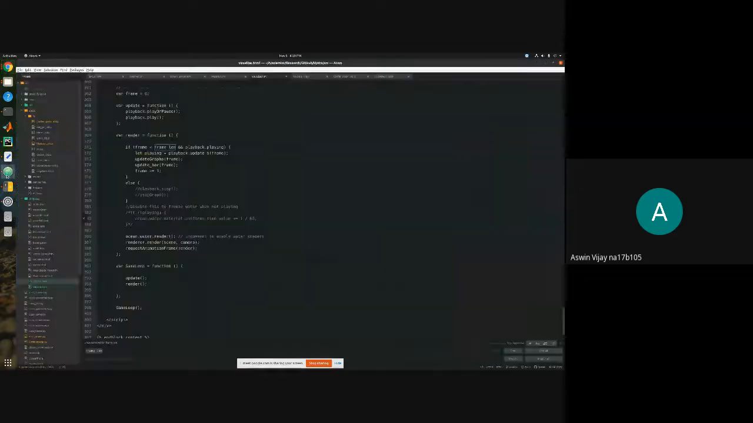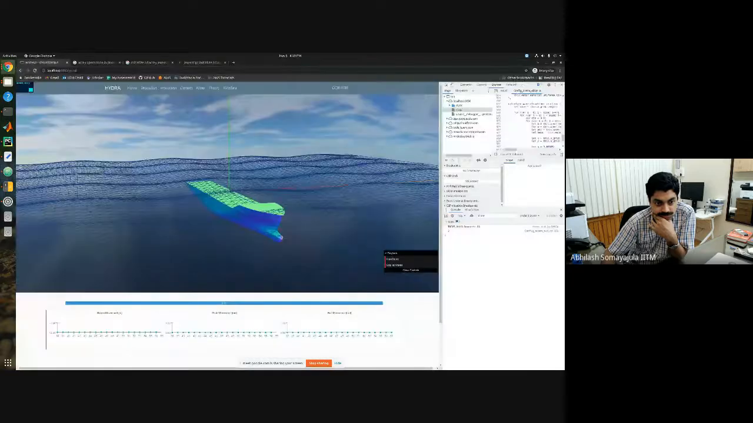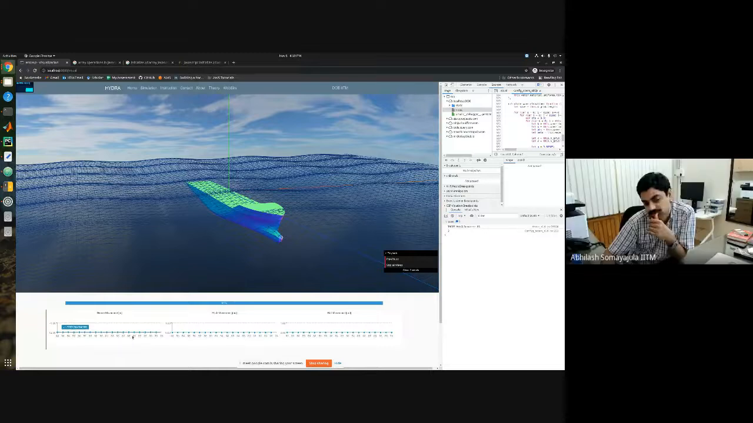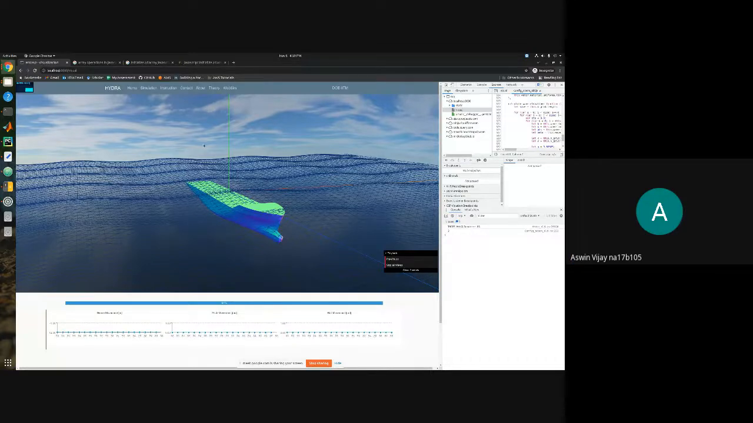Does the graph stop when the ship simulation stops? No. The graph does stop, but this graph continues on. The sine motion stops when the simulation stops, correct. But the problem is I don't know how to stop the graph. The stop graph function was not working.